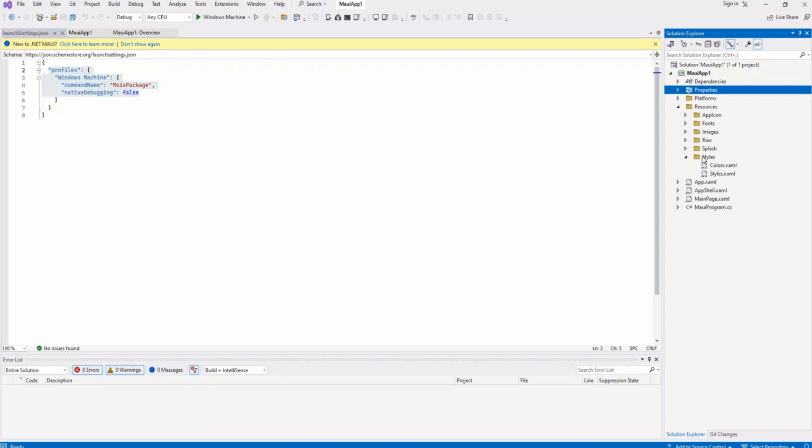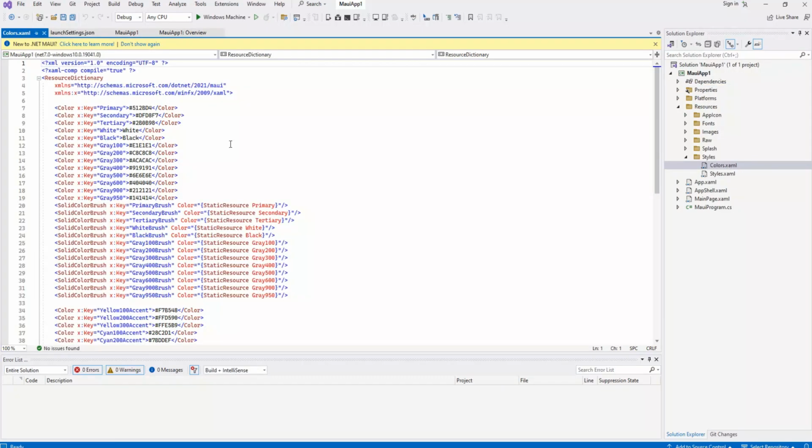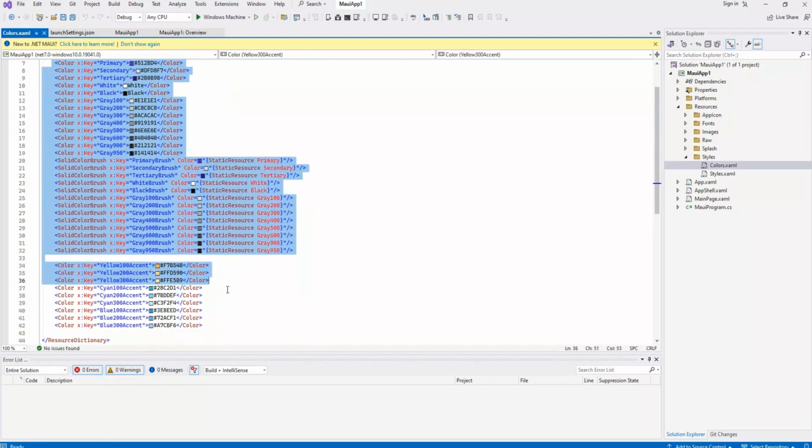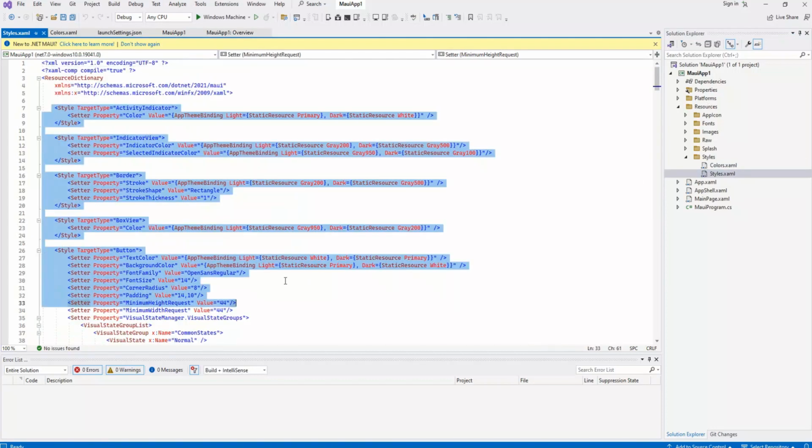Here we have a Styles folder. Inside the Styles folder, we have two XAML files. One is Colors and another is Styles. If you go ahead and open the Colors.xaml file, you will see here we have defined different colors and their keys. So if you have some generic colors to define in your application, you can go ahead and put them here. And similarly, to define the generic styles, you can define them separately in the Styles.xaml file.